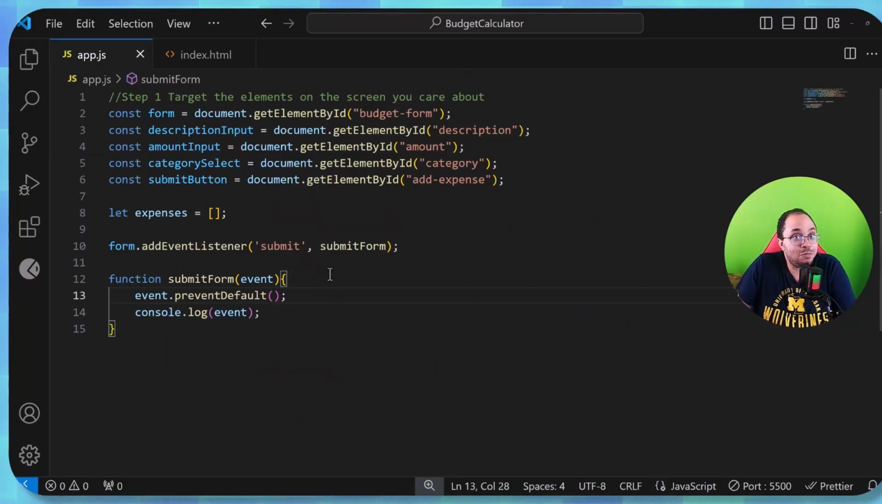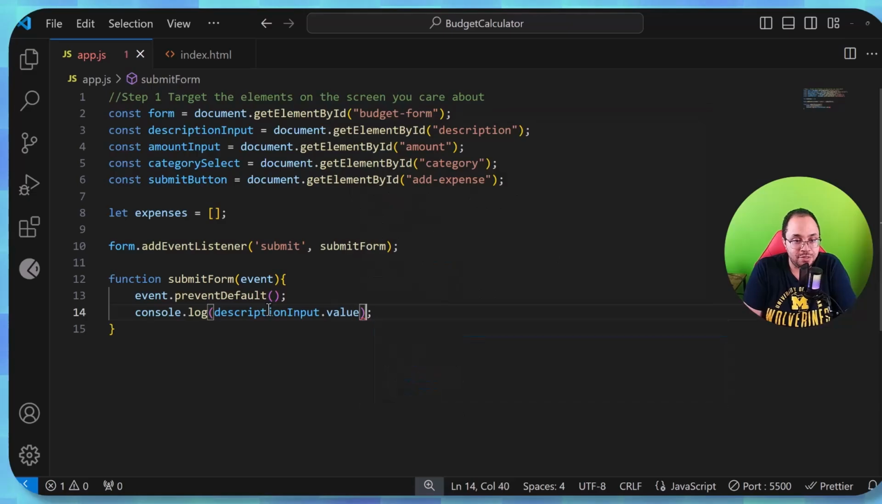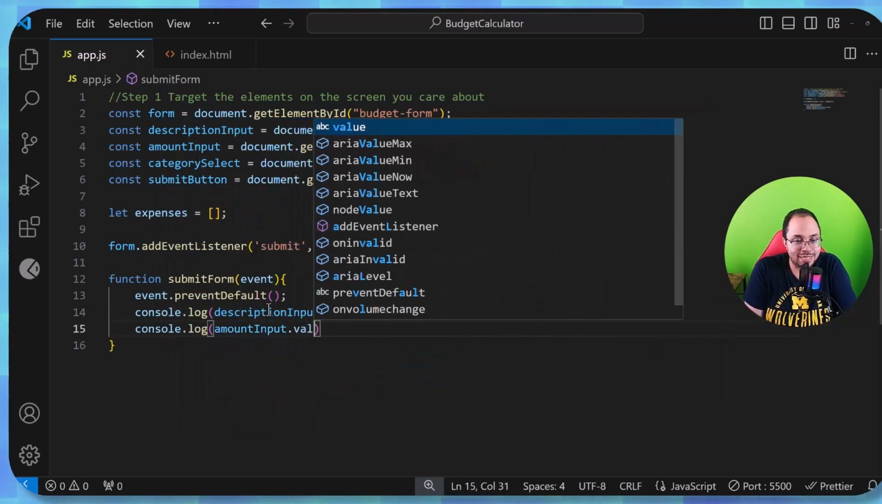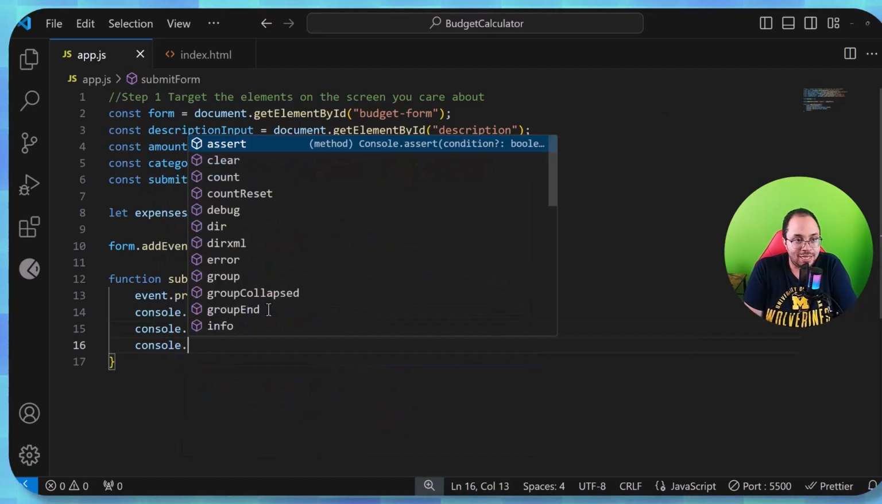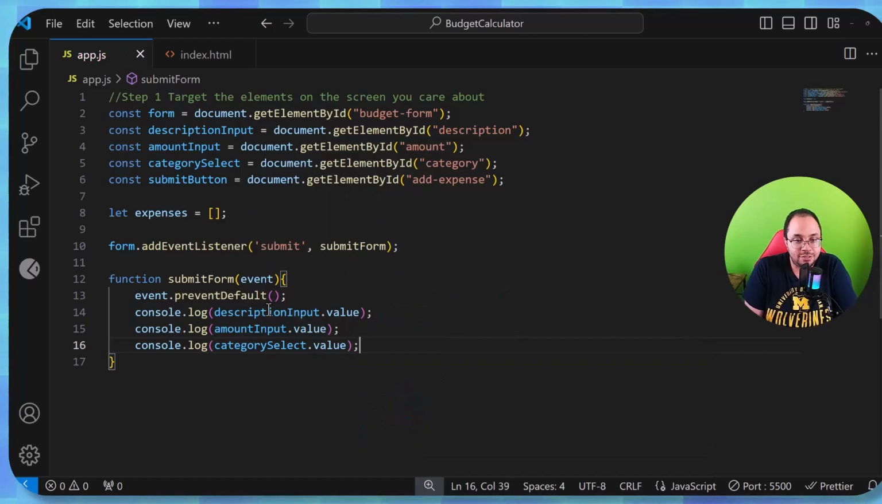Now let's do something a little bit more interesting. I've got this description input, amount, and category select. So now let's console log what the person typed in. Description input dot value, and let's console.log amount input dot value, and let's go ahead and do category select dot value, because I want to do something with the information that the user put into the form. So let's take a look at that.